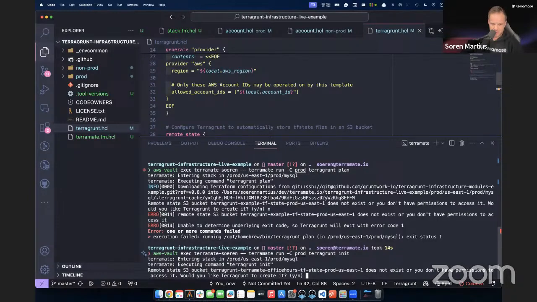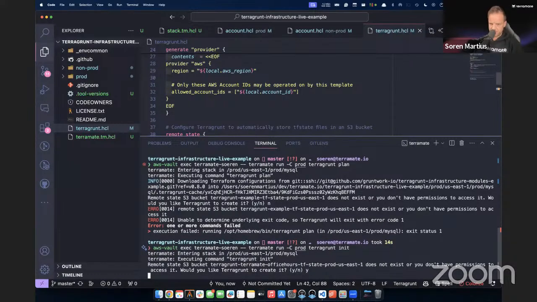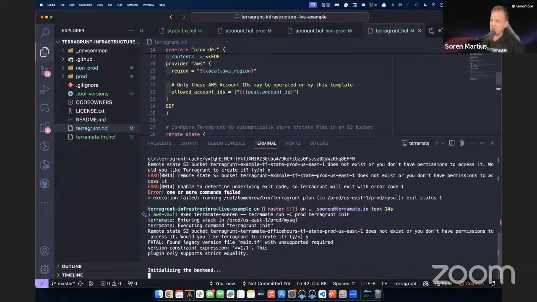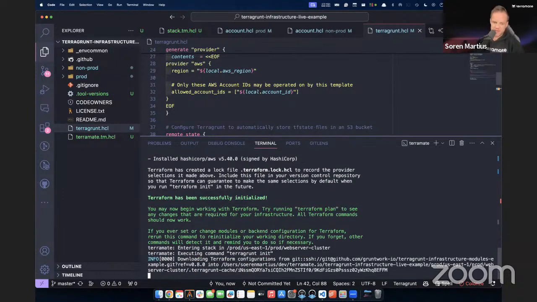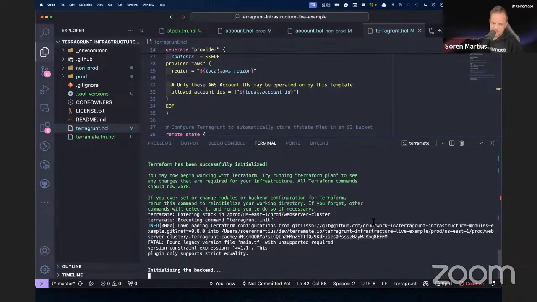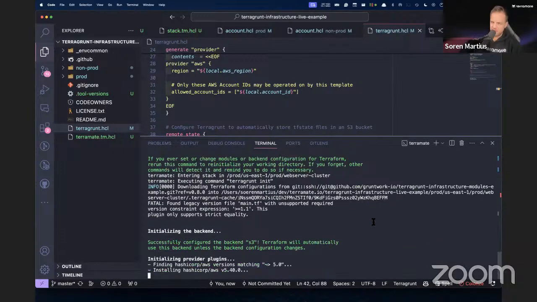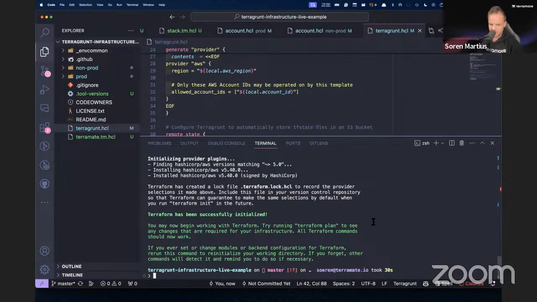So would you like Terragrunt to create the S3 bucket for you? Yeah, great. Let's do this. Okay. So now what I'm doing essentially is orchestrating Terragrunt with Terramate, and Terragrunt basically asked me upon creation here to create this missing state bucket for me because we persist our Terraform state in S3. So this has worked. Great.